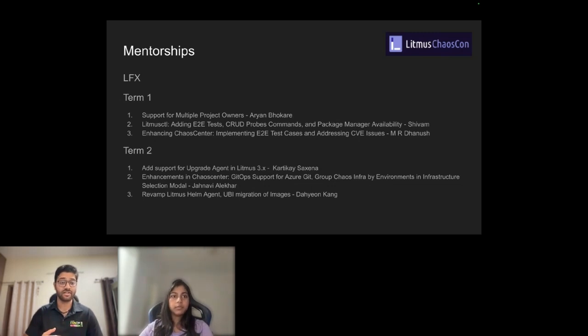We have added the support for multiple project owners, which was done by Aryan Bhokare. Earlier Litmus used to have a 1:1 mapping for project and owner. But now with these changes, even a single project can have multiple owners, so they can manage all the resources and divide the workload.